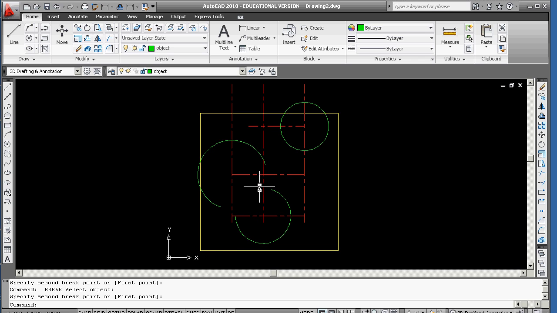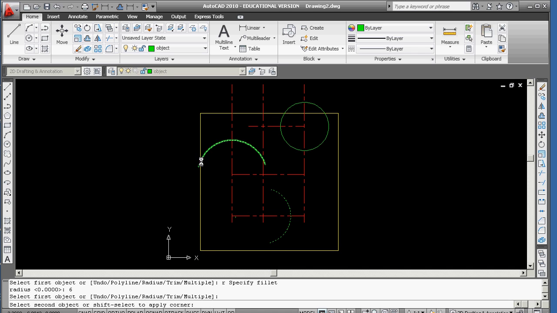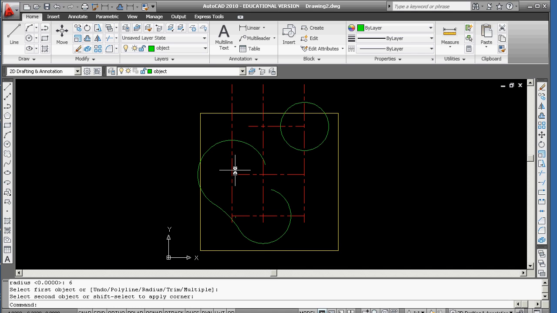You notice that that 6 does not show exactly where the center of that radius is. But we're going to try to do a fillet, breaking out here and breaking out there, and say fillet radius 6 here and there, and it doesn't necessarily work for us. So notice that fillet doesn't always work.